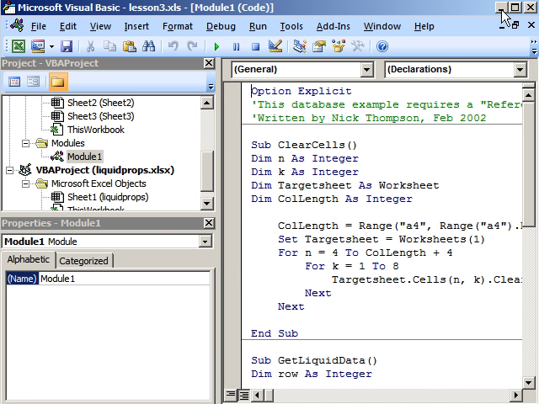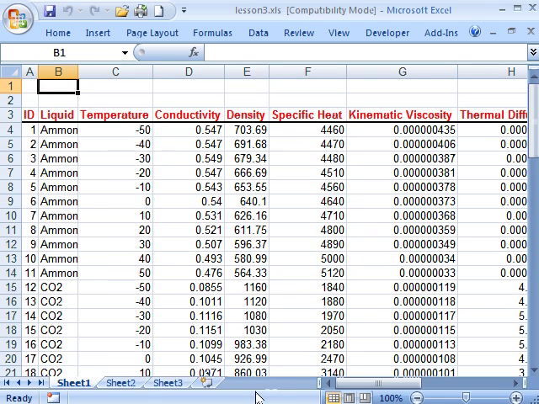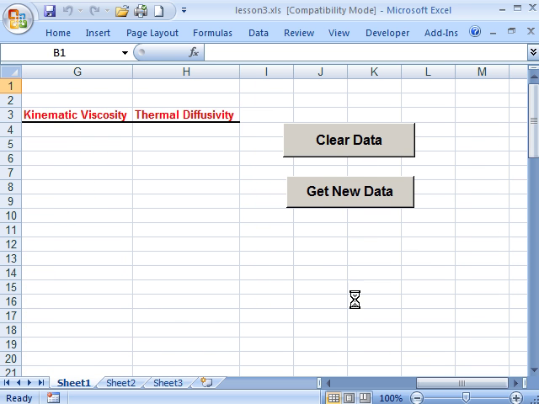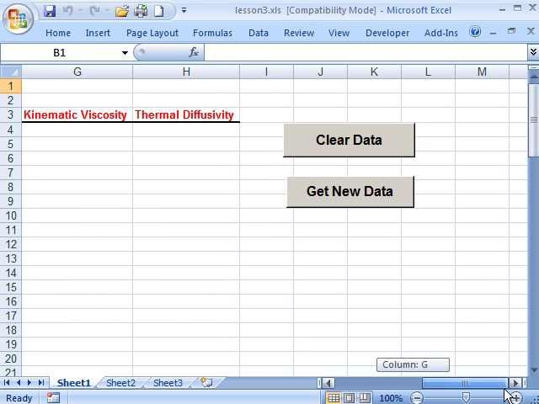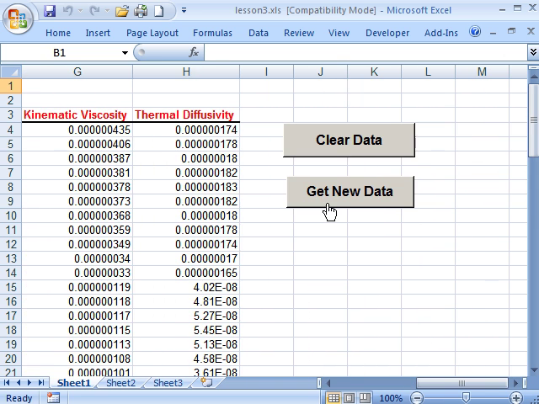So what I've got here is a formatted sheet with some VBA in it. And what this does is show me all my data, okay? So ID, liquid, temperature, conductivity. And I have a button here that will automatically extract this data from a database. So when I click this button, Excel is going to that Access database I just saved and grabbing this data and putting it in the sheet.